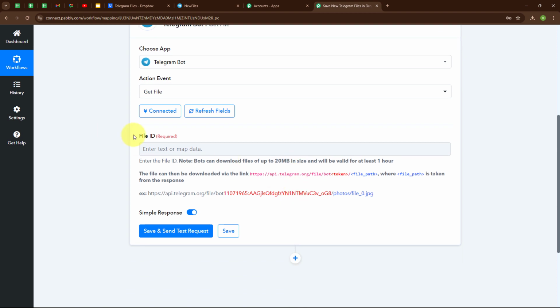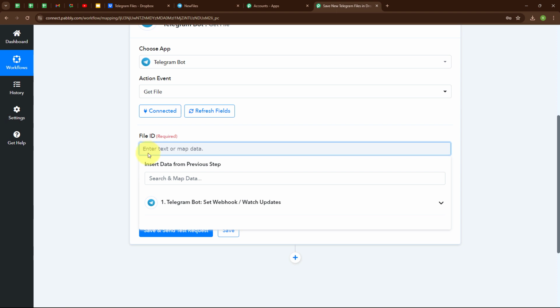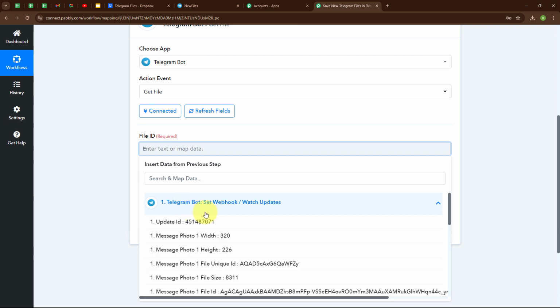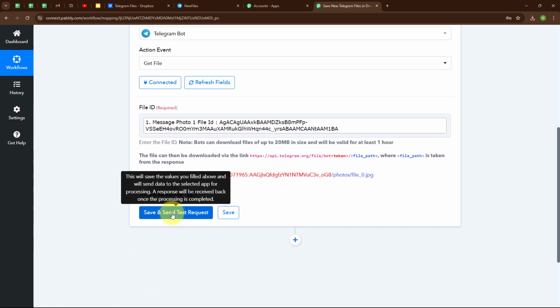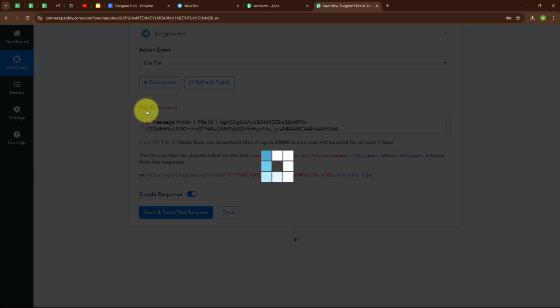So moving forward, and now here it is asking for file ID. So here instead of entering the file ID manually, I will map the data. Mapping data means insert data from previous step. That means here I will map the data from the response I have received in my Telegram bot. Mapping makes the text dynamic so that whenever a new response is captured in our Telegram bot, automatically these previously existing details will be updated with the new one. So here I'm going to map the file ID. So here I've mapped the file ID and now I'm going to click on save and send test request.